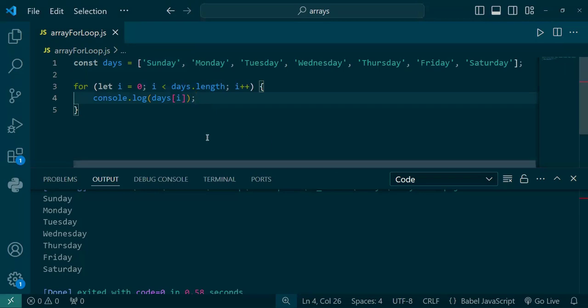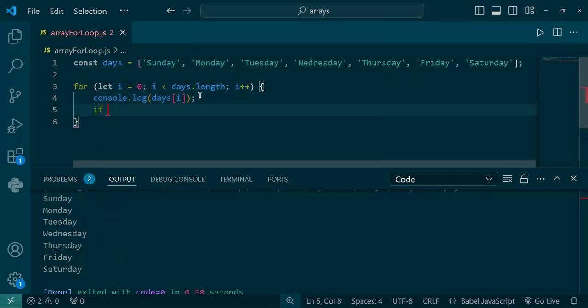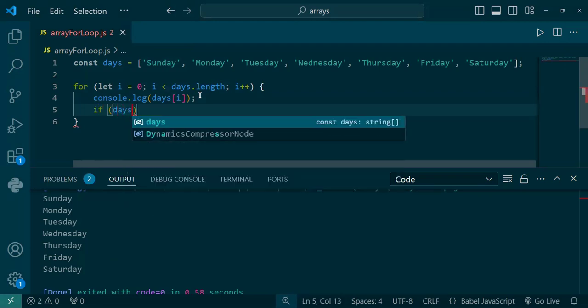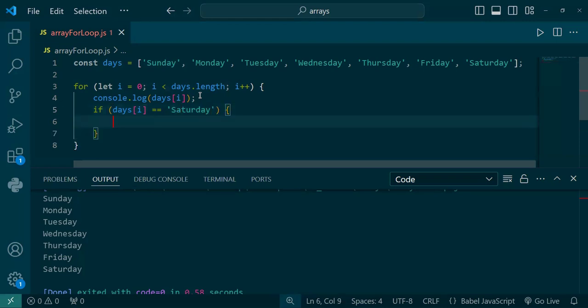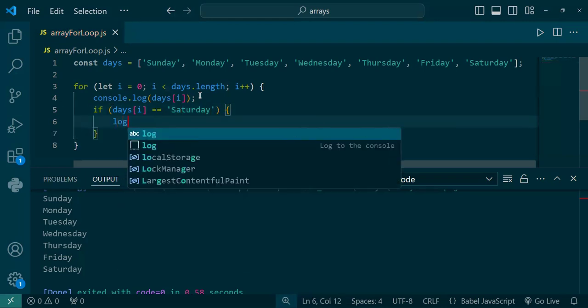Now let's say, for example, I want to put an if condition here, take advantage of this looping, and say while I'm looping, if I come across an element that is at a certain index, or whatever index it is, if at that index that element is Saturday, then I want to log something to the console.